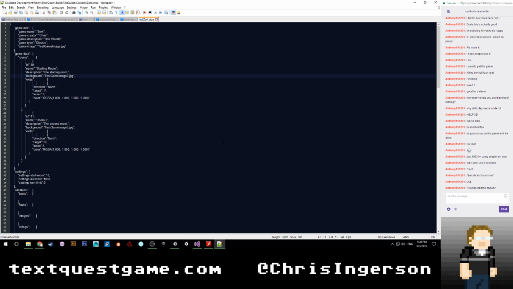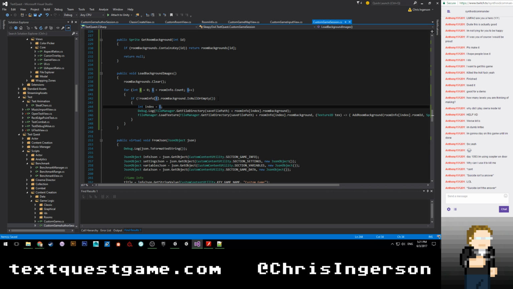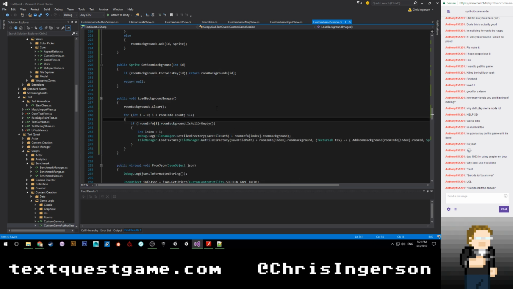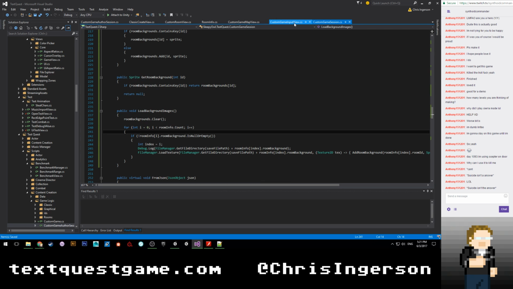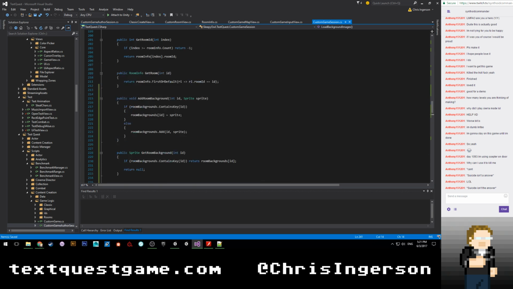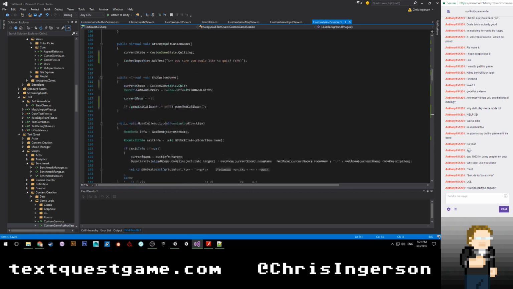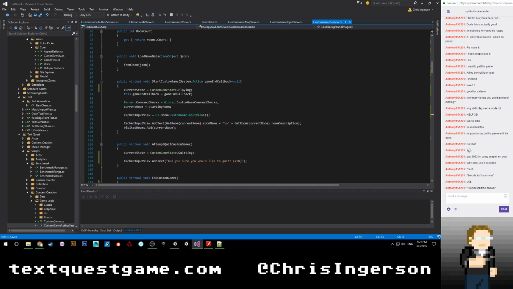Let's go ahead and look at this. So we have test game image 3, test game image 2. I am going to try to get the custom game input section or input view to show room backgrounds now. And we'll see if we can actually get that to work. So let's go to custom game session. All right. We're going to go up here to start custom game.